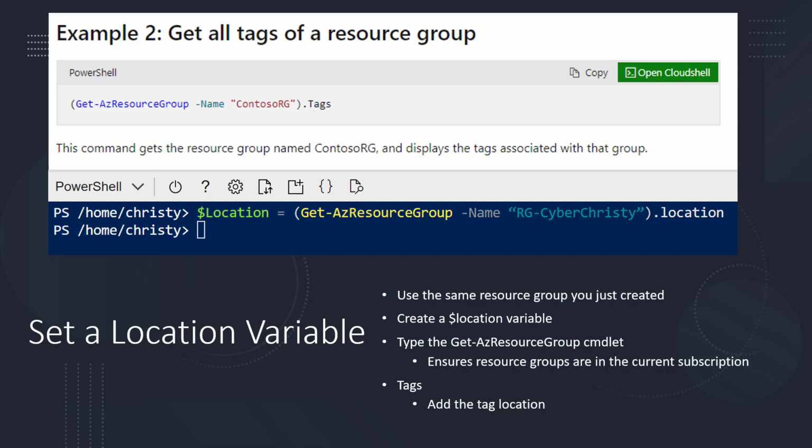Finally, the entire command is wrapped in parentheses and assigned to the $location variable for later use. By doing this, we can refer to the location of the specified resource group simply by using the variable location in our code, rather than repeatedly calling the Get-AzResourceGroup commandlet.